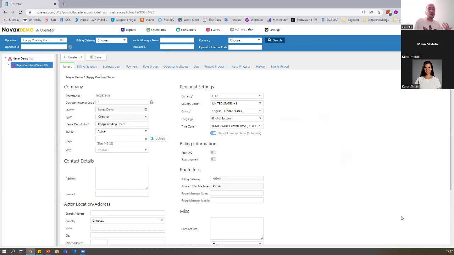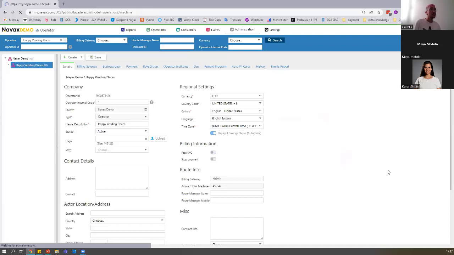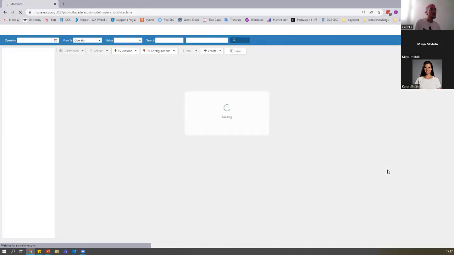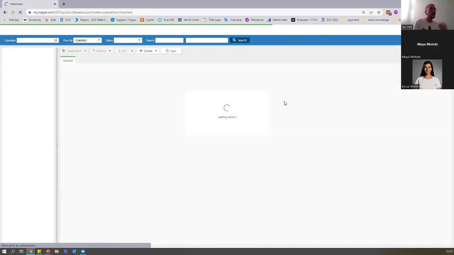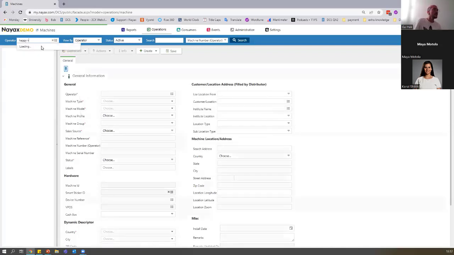So in order to add a single machine rating widget, what we want to do is go to the machine page. We do it from operations and clicking on machines. What we want to do is find our operator again. I'm going to find Happy Vending Places and click on search. Select it on the side.